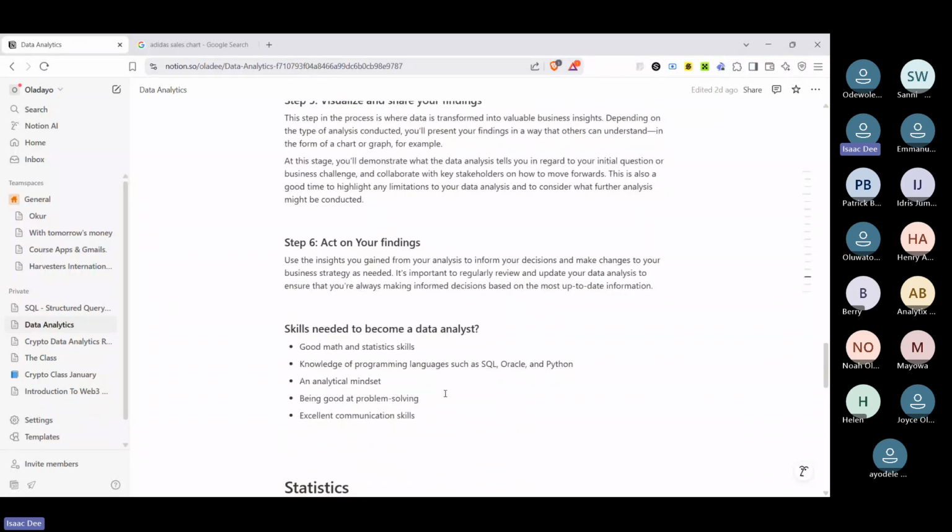So now, as a data analyst, there are certain skills that are very, very important. It's important because across different points in time, regardless of the industry you are in, you would need these skills. Beyond saying you're a data analyst, there are certain skills that are very, very important.